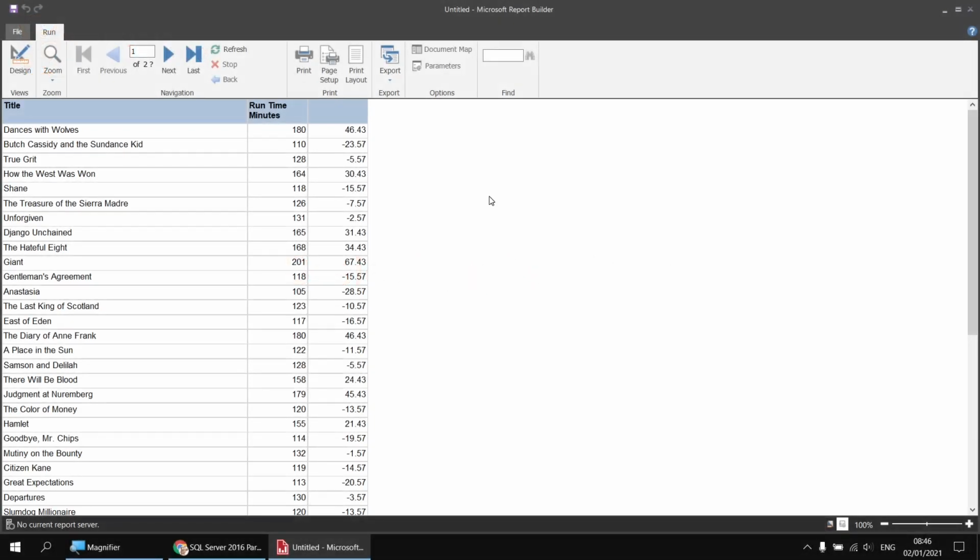So this is fine, it works, we get the result we want. But the problem is that each individual film has to calculate the average runtime for all the films in the dataset, which isn't a particularly efficient way to go about things. So what we'll do next is use a report variable to make sure that the average runtime for all the films is calculated only once for the entire report.